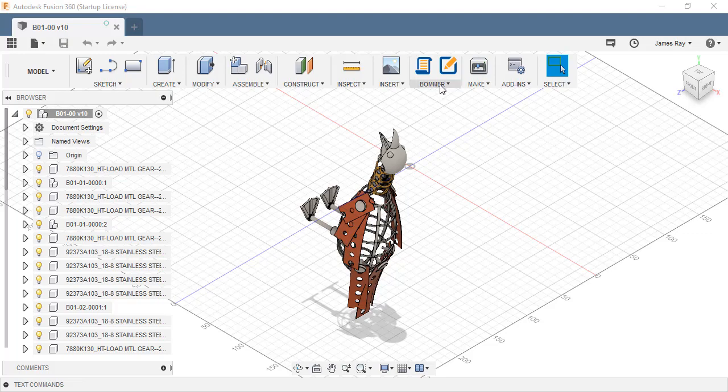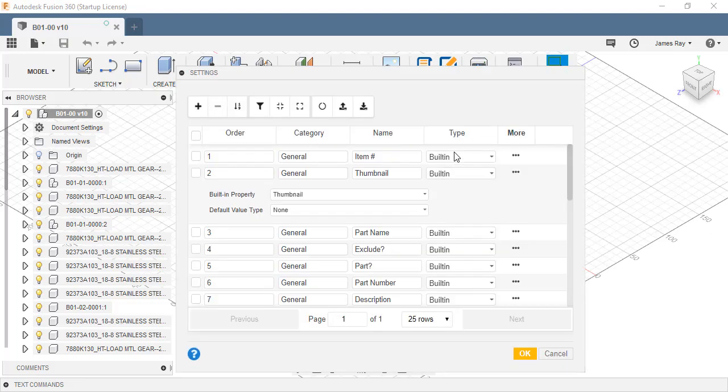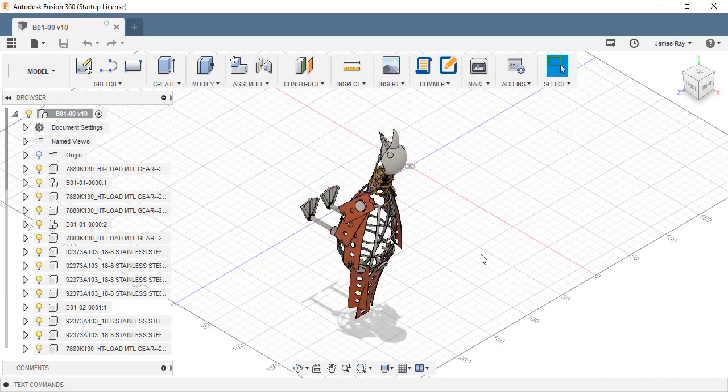So the very first thing we're going to do is go to the Bomber dropdown, hit settings, and from here we can take a look at our brand new thumbnail setting. In newer versions of Bomber, this comes right in the box. Older versions will have to add it.